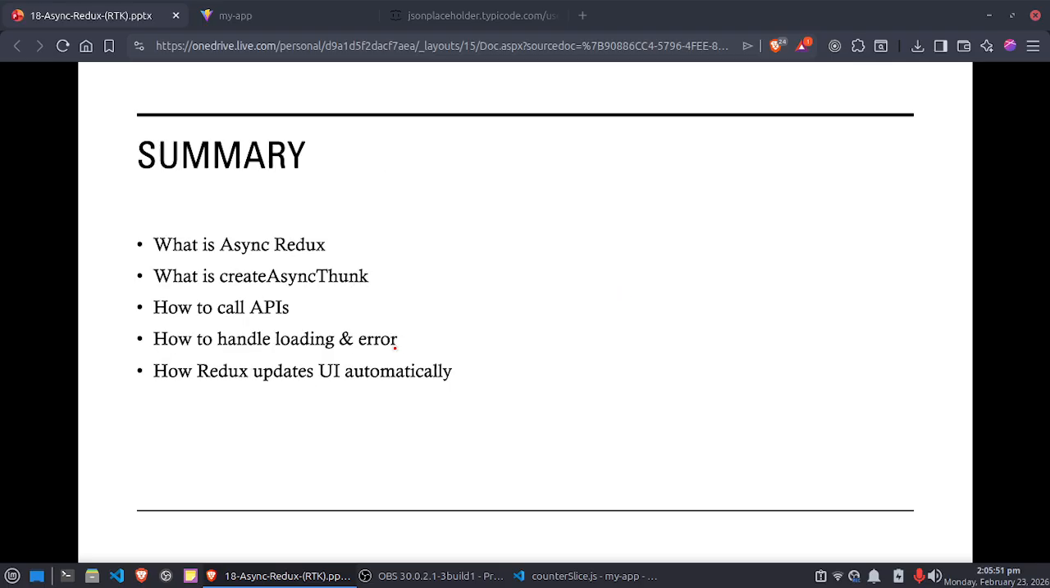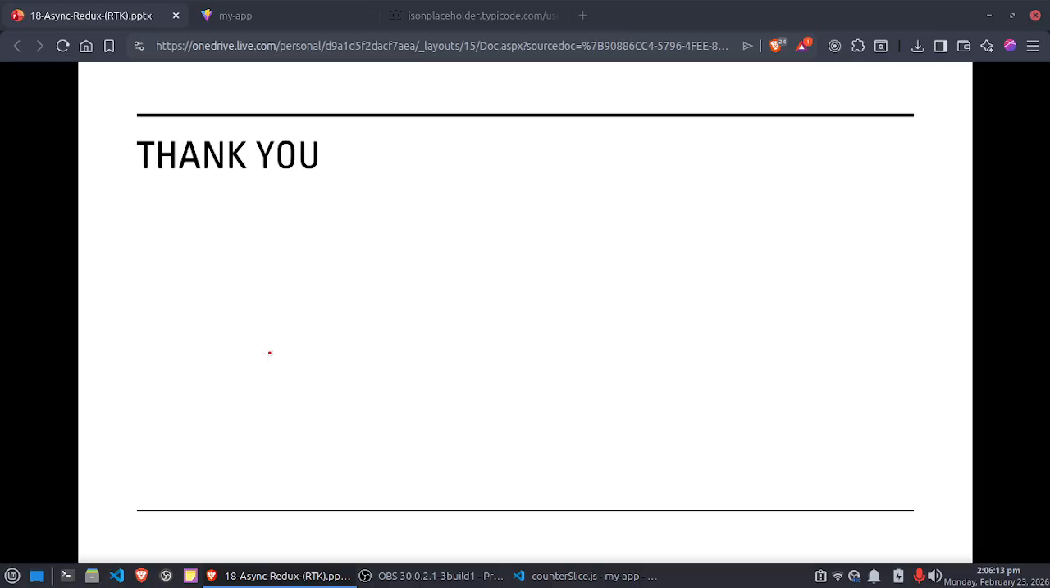So let's summarize. Today we learned what asynchronous Redux is, what createAsyncThunk is, how pending, fulfilled, and rejected work, and how to connect to the UI. If you understood this video, congratulations, you just crossed one of the most confusing topics in Redux. In the next video, we will learn Redux DevTools and best practices to build scalable applications.